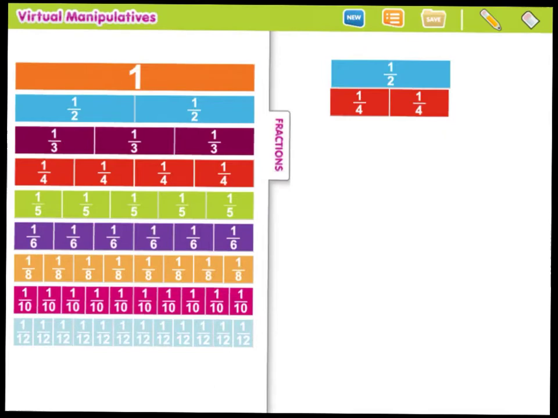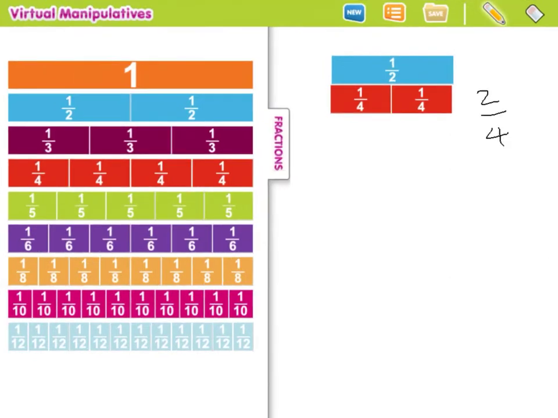I pulled 2 of the 4ths from the workspace and laid them directly under the 1/2, and they fit exactly. So now I know that 1/2 and 2/4 are equivalent. With the pencil tool, I used it to write the fraction 2/4 to show that that is one of the equivalent fractions I found equal to 1/2.